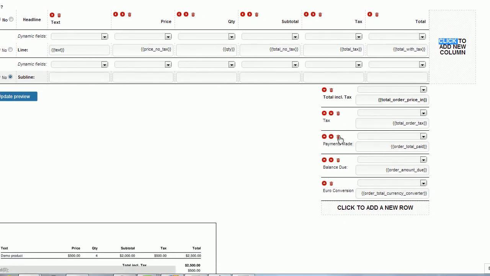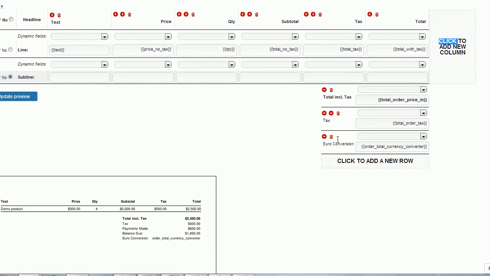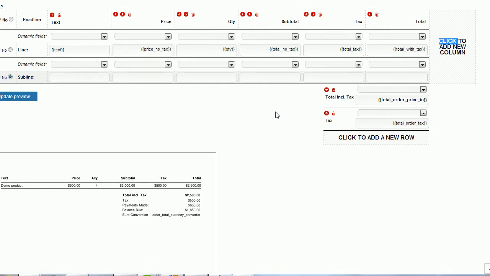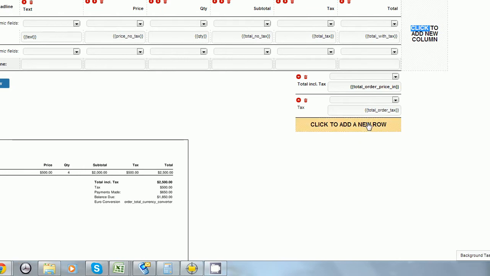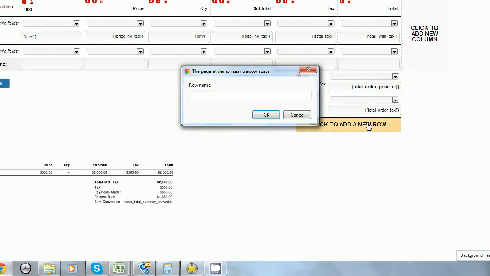Also, I'm going to delete these here. One main thing that our clients usually add is their total payments to the area. So if we want to create a section like this where it shows our payments made and our balance due, the way you're going to do that is click to add new row. We're going to put total payments in as the row name.